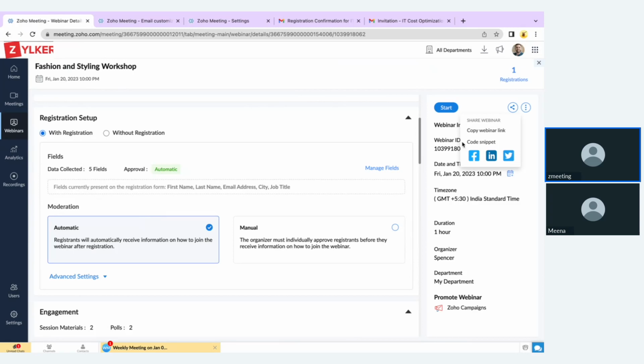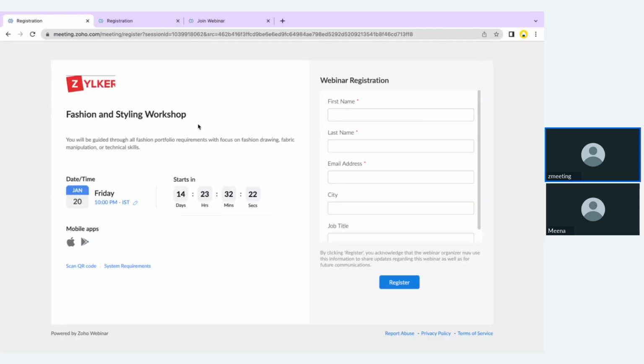You need to copy the same webinar link and now we are in the with registration setup. So it will take them to the registration launch page. So this is how it looks, where they need to enter their details in the forms. And once they have registered, they will be taken to the landing page. And this is how it looks.